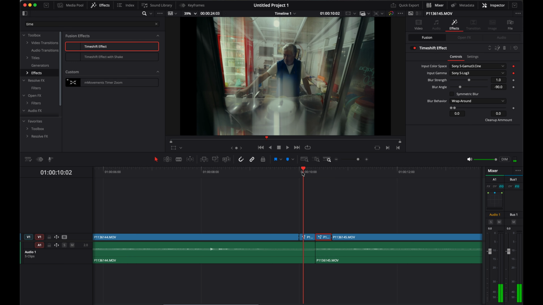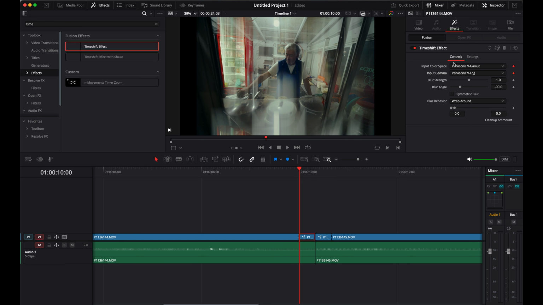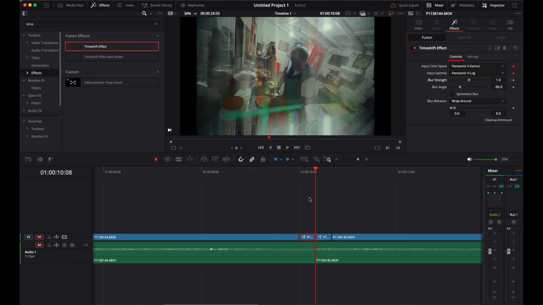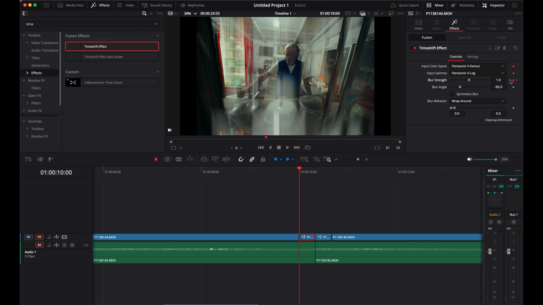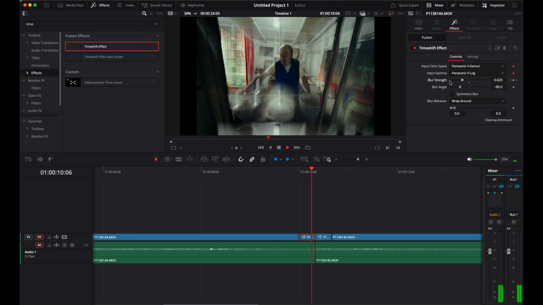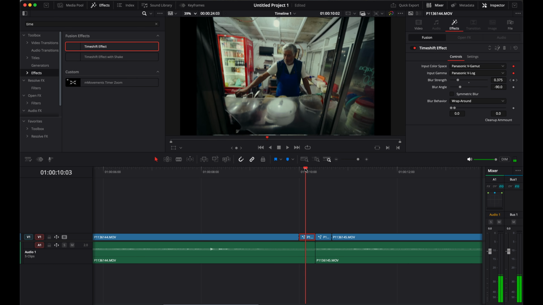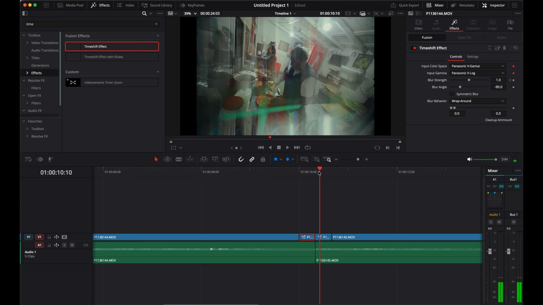Look what it does. So I changed my inputs to Panasonic V gamut, and I'll keyframe the blur strength from the beginning and the end. From the beginning, we could do this. It's so sick, bro. It's so sick. And then here we could add the same thing.